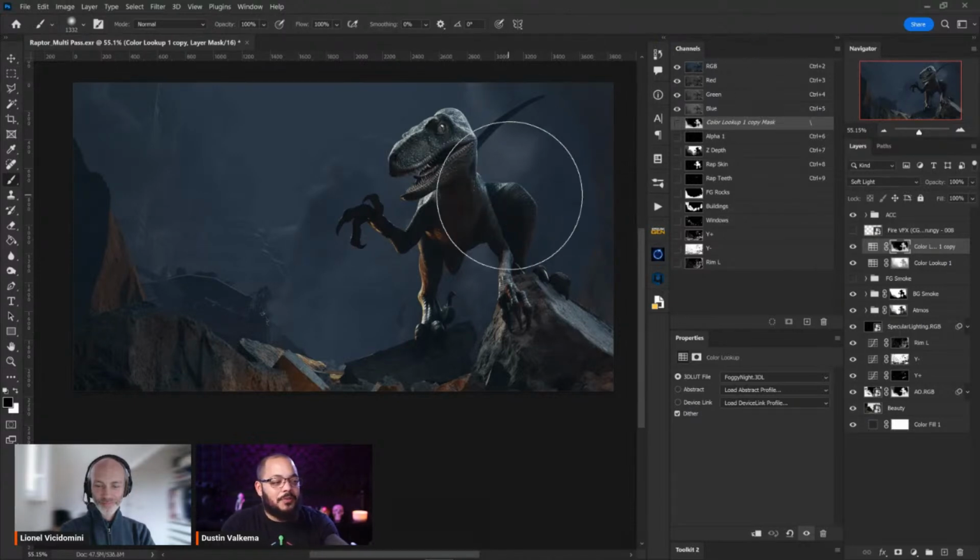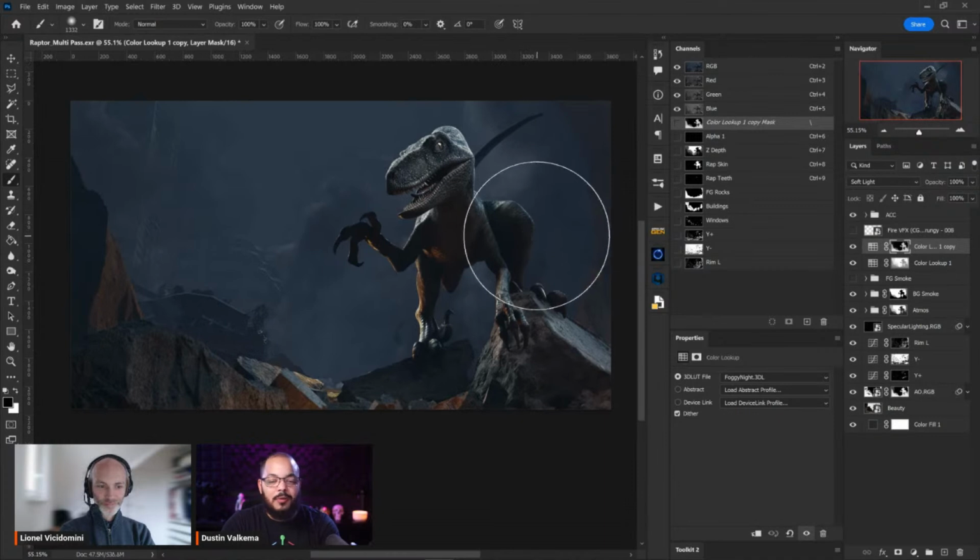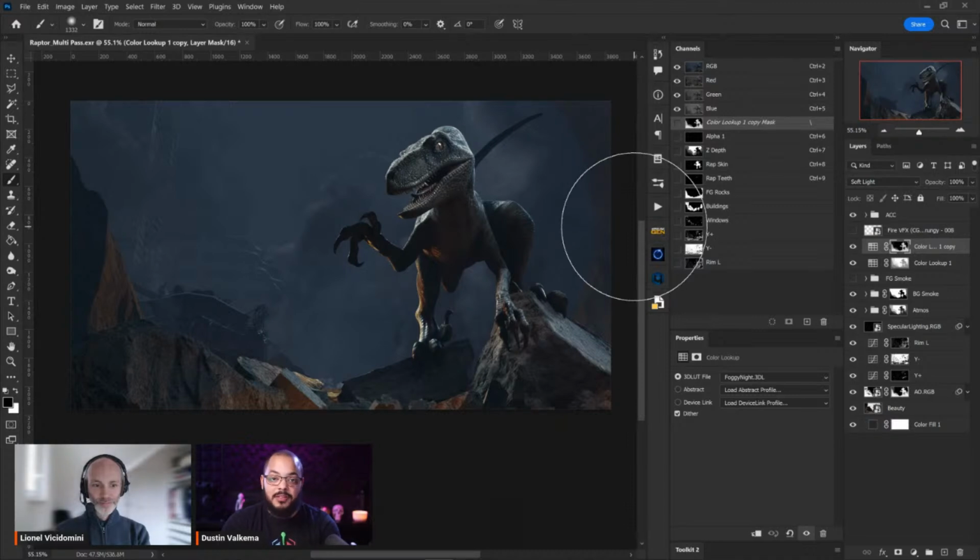So photos are like raw renders. Raw renders are like photos. I treat them the same way when I'm in post. And a lot of this is actually very much the same thing that I do when I'm working on photo composites that don't have any 3D in them.